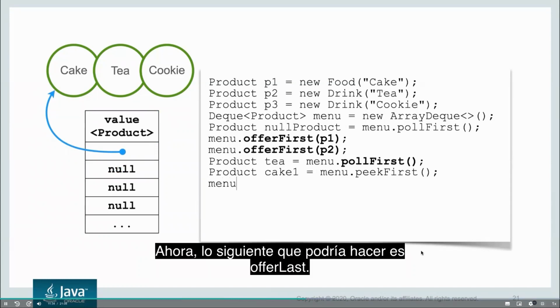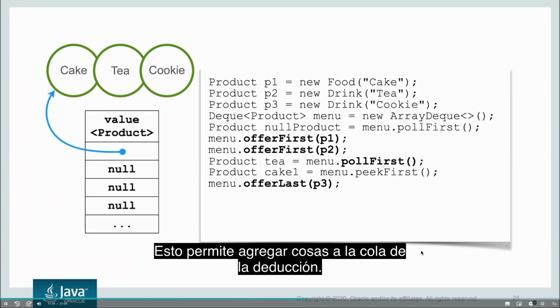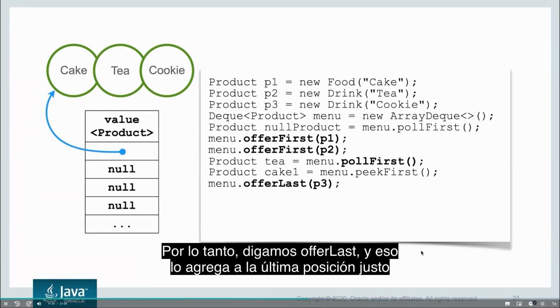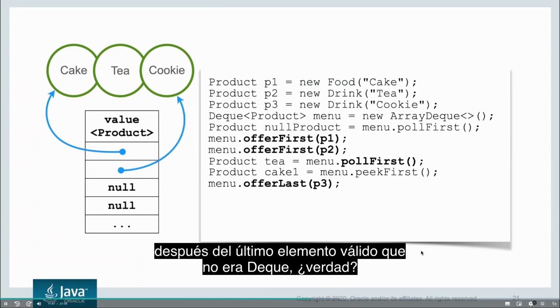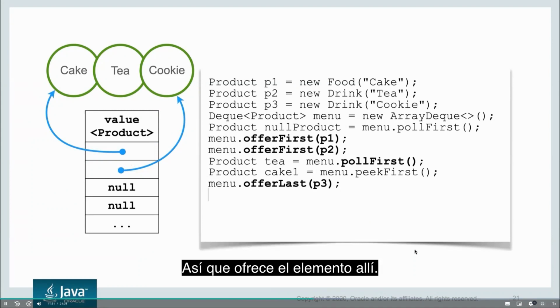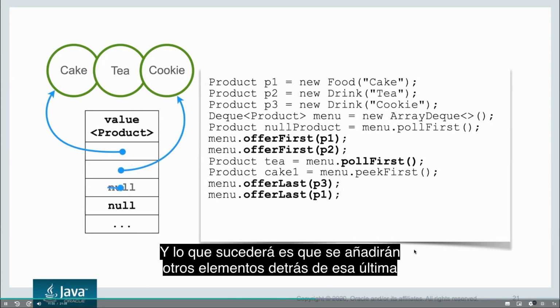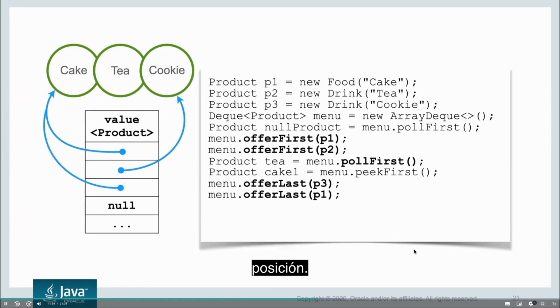Now, the next thing you could do is offer last. That allows you to add things to the tail of the deque. So let's say offer last, and that adds it to the last position, just after the last valid element that was in the deque. So offering the element there, and again, you can keep offering, and further elements will be added behind that last position.